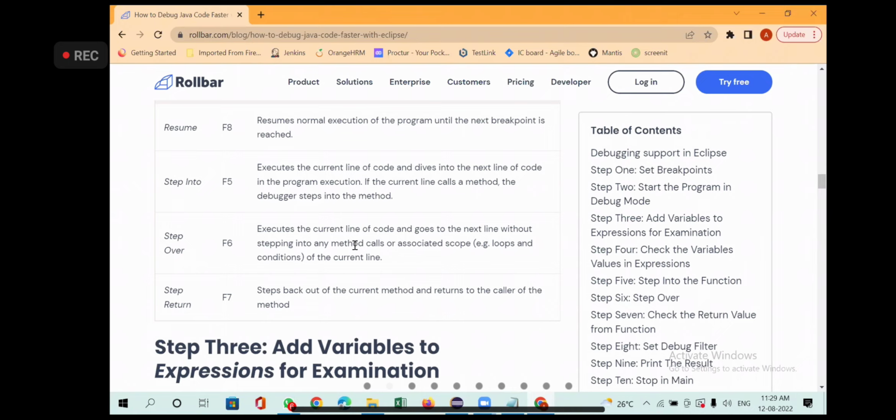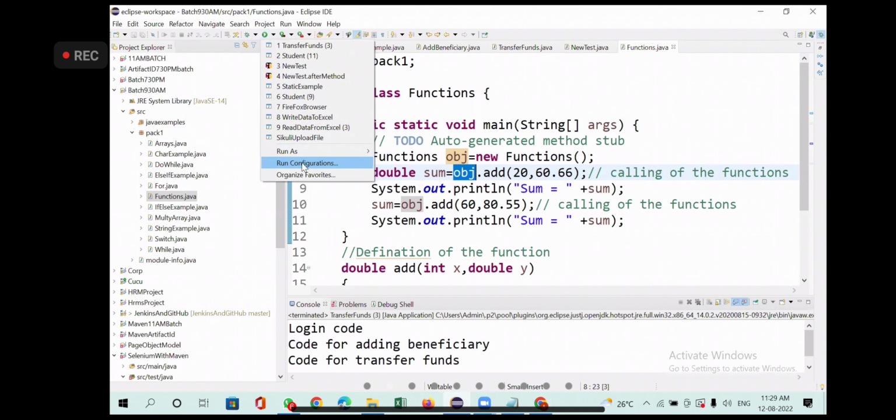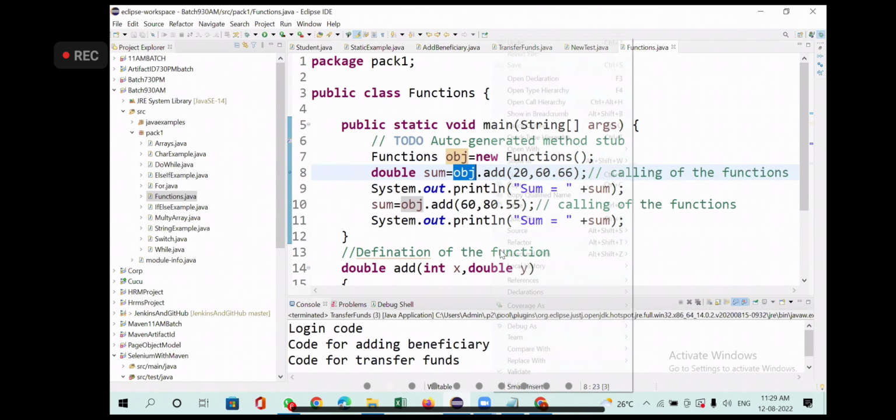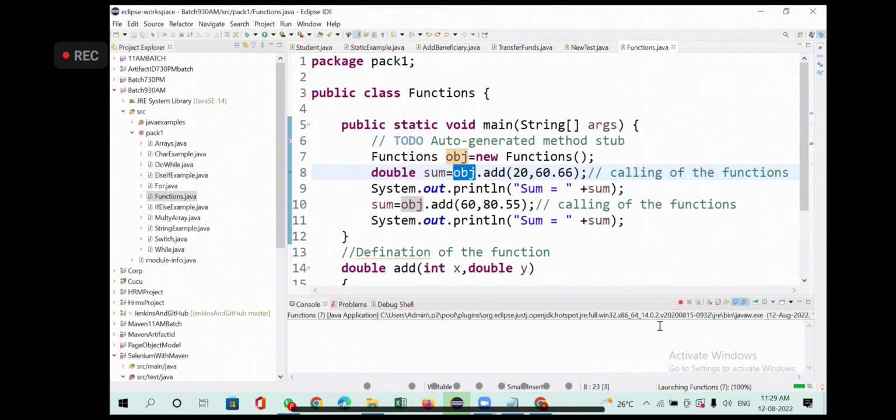So what is the major purpose of debugging? The major purpose of debugging is you want to know whether your line of code is executing or not executing. For example, I wanted to understand where it is going to the add function. That's why I'm putting a breakpoint here. Now just debug as Java application. Now run it.